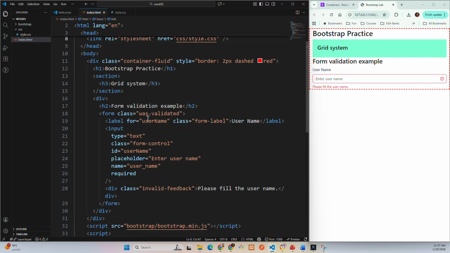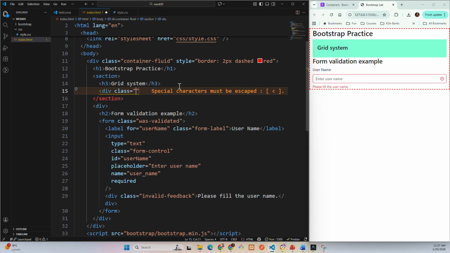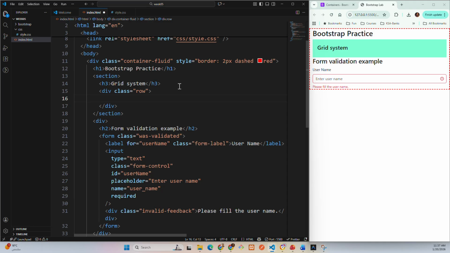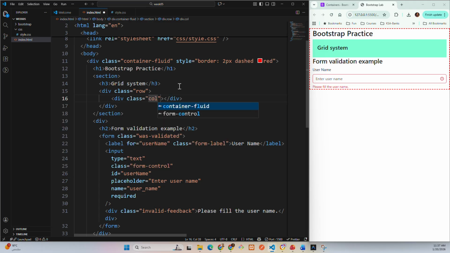So rows and columns, we are here in this section. Here we have a div, and then we say class. Class is a row. And then inside the row class, I have put a div, and then I say that class is equal to column dash small, or maybe I say large dash 3. So it will create, and then I put something. This is the first column.